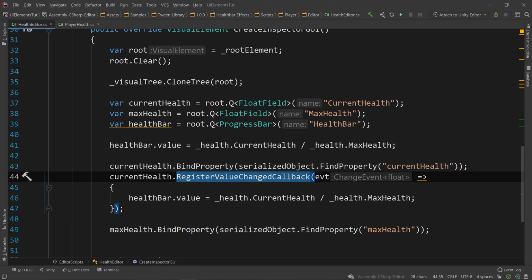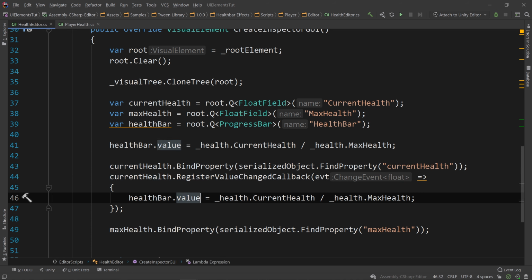So we've added a register value change callback so that every time current health changes, the health bar's value will update with the health's current health and the health's max health.